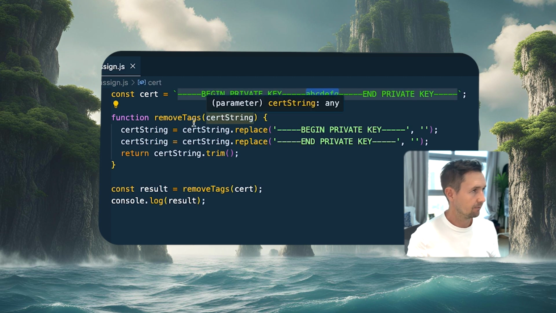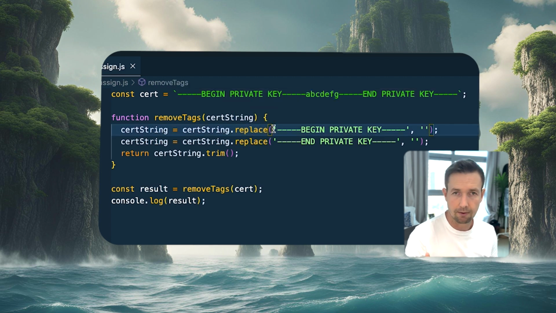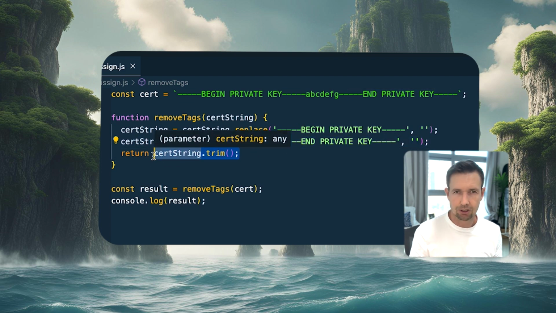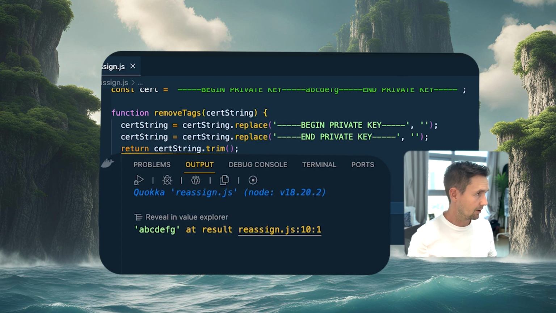So the function receives that string, it uses the .replace method on that string, it accepts two arguments. The first is the bit that you want to replace in the string, and then the second is what you want to replace it with, which in this case is just an empty string. So it replaces the first bit, replaces the second bit, and then right at the end it uses .trim just to remove any white space at the end of that string. If I run the code, we can see the console output here, A, B, C, D, E, F, G.